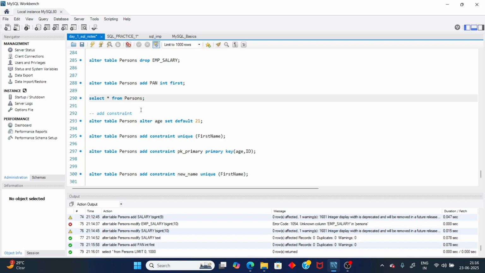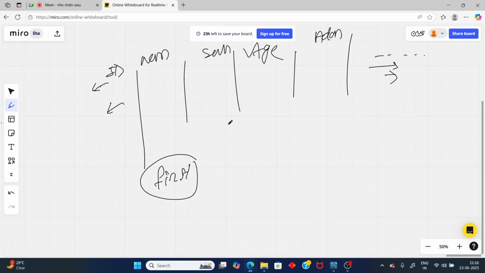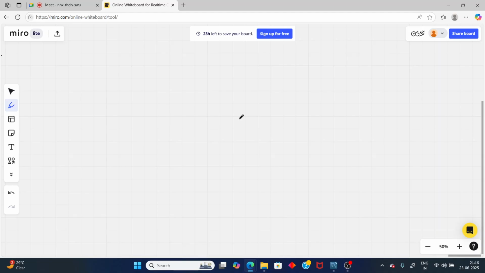Now the constraints. How can you add a constraint? I have told you about some constraint values. There are six types of constraints. One is domain: every column should have some domain. Like the name can be integer, the role can be a text value, and marks can be a text value. Then there's the NOT NULL constraint, like Aadhaar card NOT NULL. A person must have a name, or an employee must have an ID.